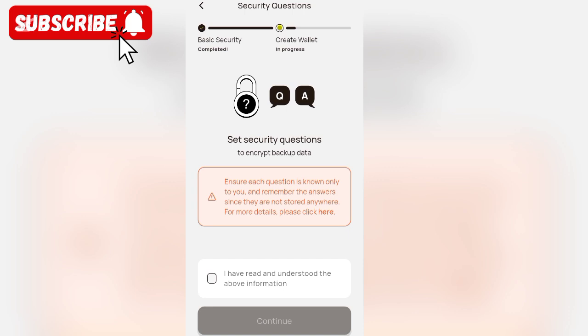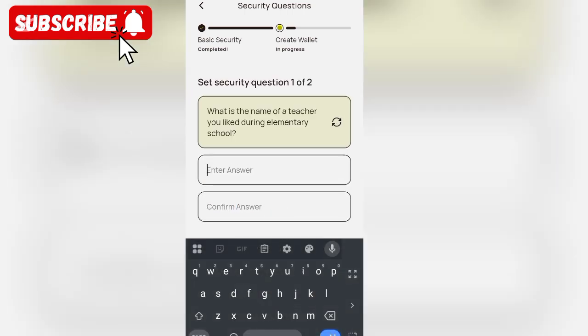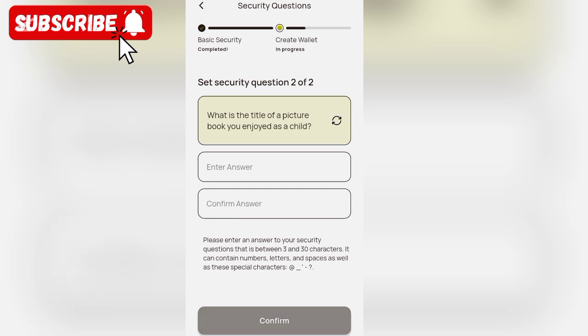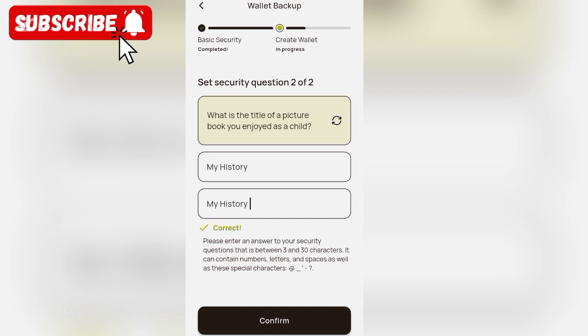Once you come here, you are going to read this information, then click on I have read and understood the above information. Then here you are going to answer this question. They are asking for your teacher's name. You just write any name. Then you read this next question and answer it too. You can write anything of your choice. Once you write it, you confirm it.